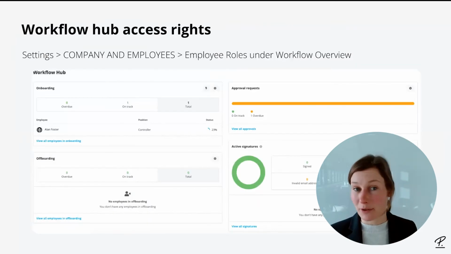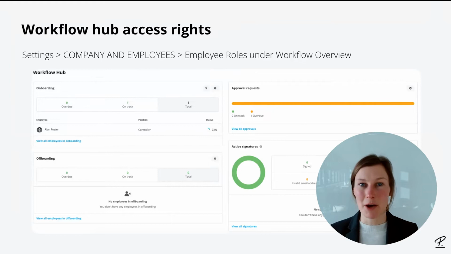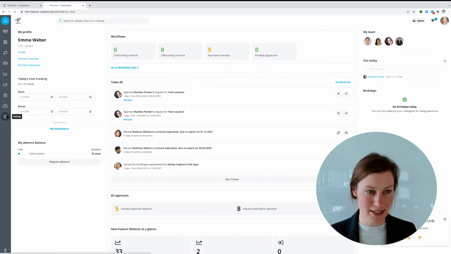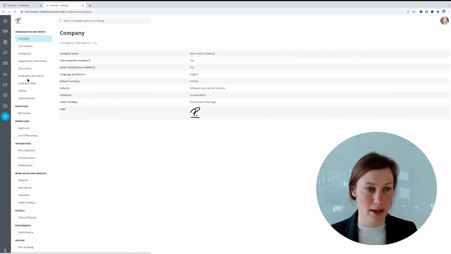That is about the Workflow Hub access rights. You can see on the screenshot the Workflow Hub, how it's looking for admins. Now it is possible to grant access to the Workflow Hub also for non-admins in order to keep the overview over onboarding, offboarding, and also their own signatures. You can set that up under Settings, Employee Roles.